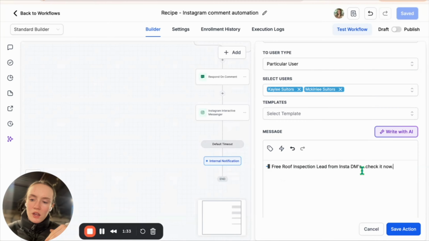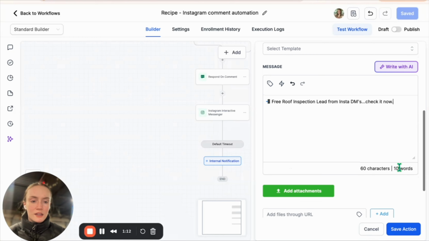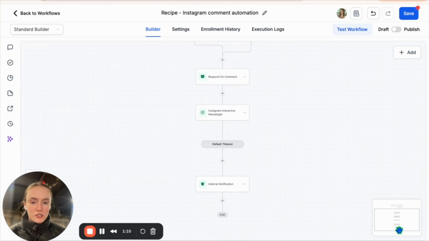That way you can monitor the conversation, because this feature, the Instagram interactive messenger, is in beta, so it does mess up a little bit. Fair warning there, but overall it is pretty good. I just want to make sure that a real human is monitoring it, that way if anything messes up, he can manually text and get that lead's info. So going to save that.